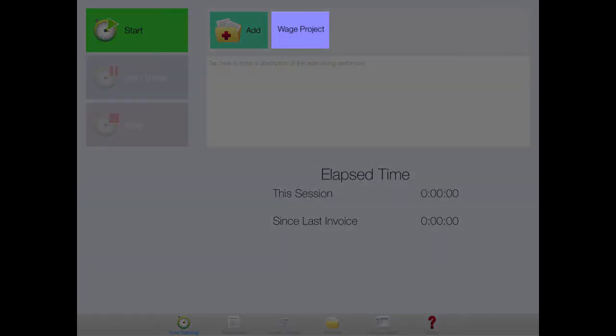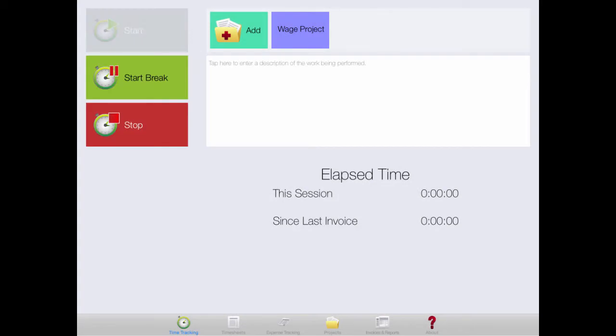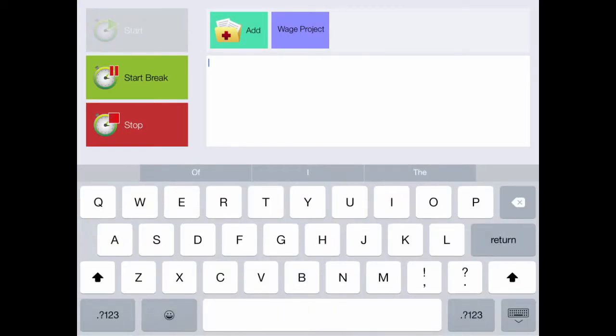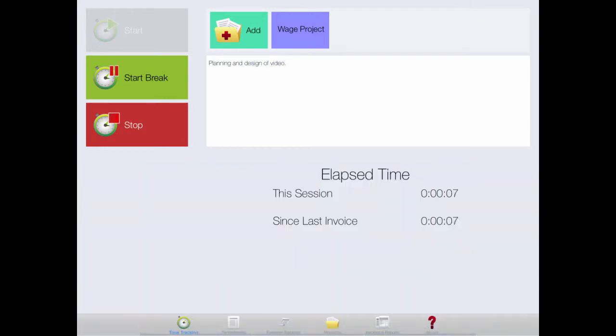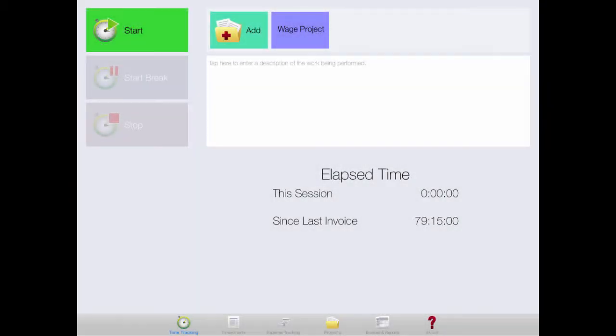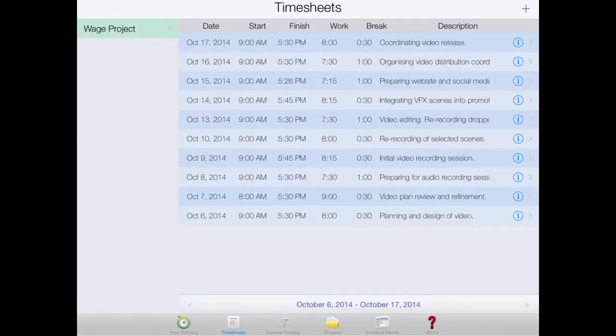Once we've created our project, we can select it on the time tracking screen and start tracking time for it. We can record the details of the work that we've performed, and we can start a break, or if we tap stop, we close out this timesheet. We now have added in several additional timesheet entries that you can see here. We can manually add one if we need to.